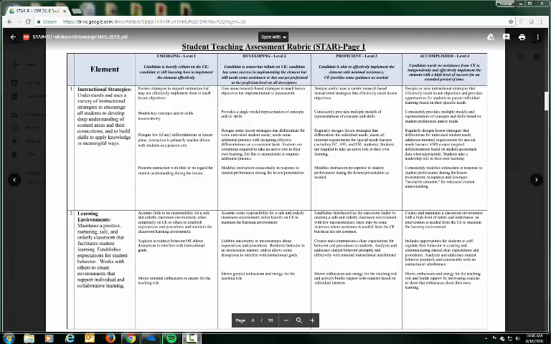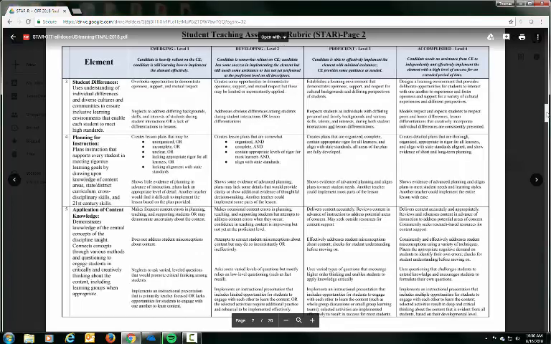All right. Now that we know the organization of the actual rubric and score levels, let's take a quick look at each of these 10 elements. On the first page of the rubric, we have element 1, instructional strategies, and element 2, learning environments. Following on the next page, we have element 3, student differences, element 4, planning for instruction, and element 5, application of content knowledge.